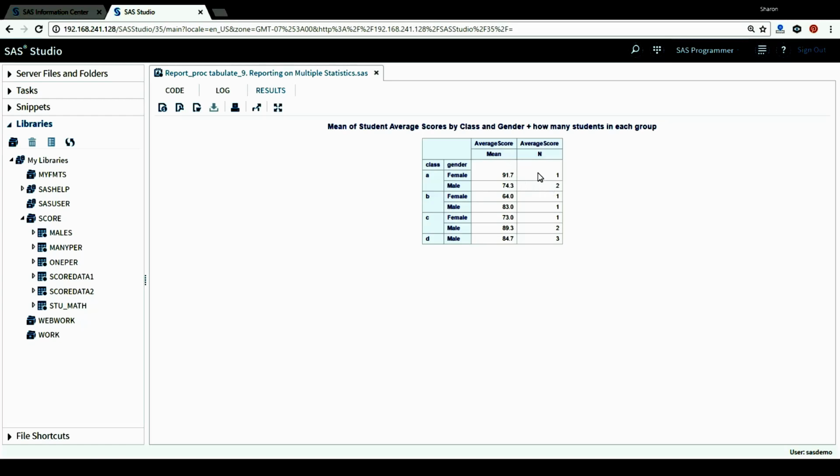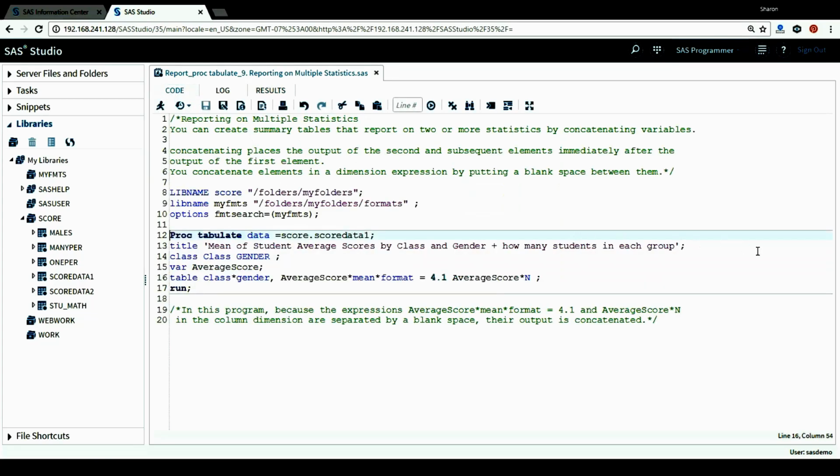Alright, in this way we have a table with multiple statistics. Those two pieces of information are concatenated together. Okay. Alright, this is it for this tutorial. In this tutorial I showed you how to create summary tables that report on two or more statistics by concatenating variables.